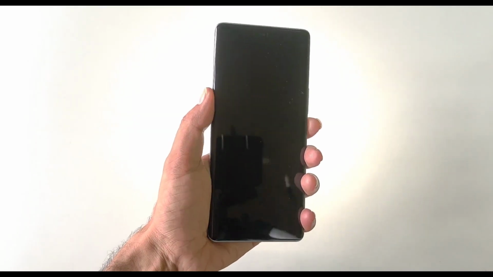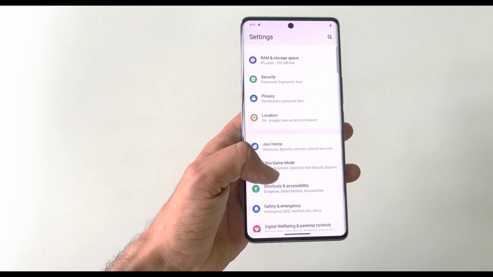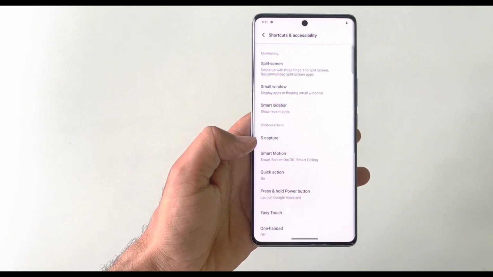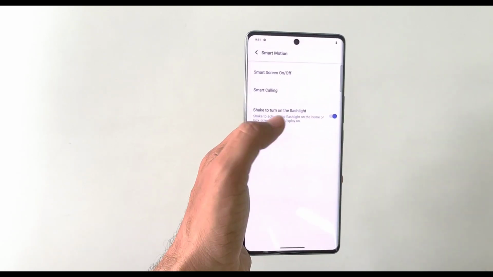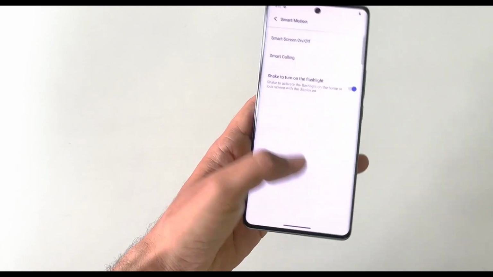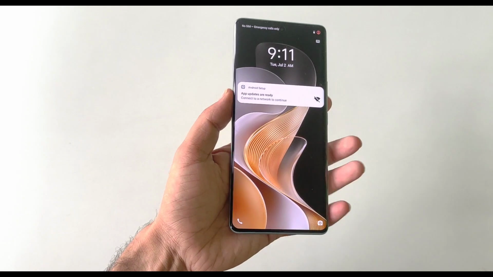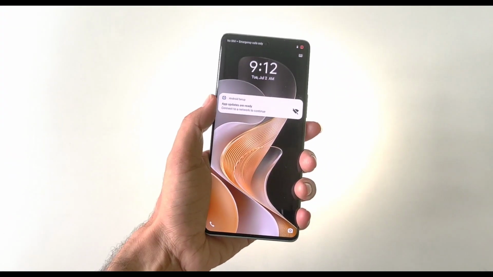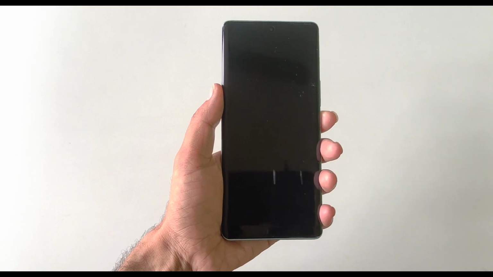You can also enable this shake to turn on your flashlight feature in your smartphone. By default, this feature is disabled. To enable this, simply open your settings and then click on shortcut and accessibility. There you will see the option of smart motion. Click on this and then enable this shake to turn on the flashlight. Now whenever your phone is locked, simply open your locked screen and then shake your phone like this, then it will turn on your flashlight. Now if you want to turn it off, simply press your power button, then it will turn it off.